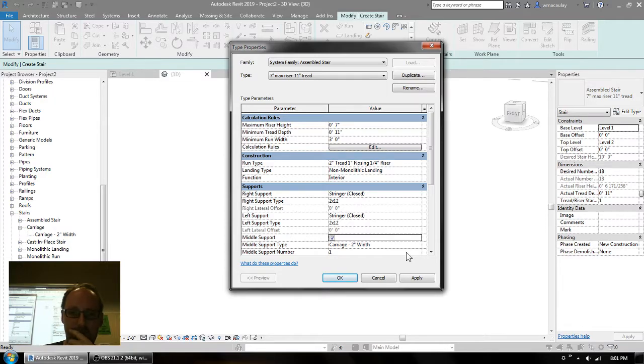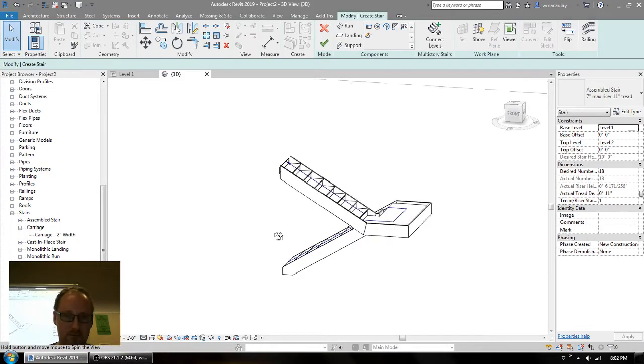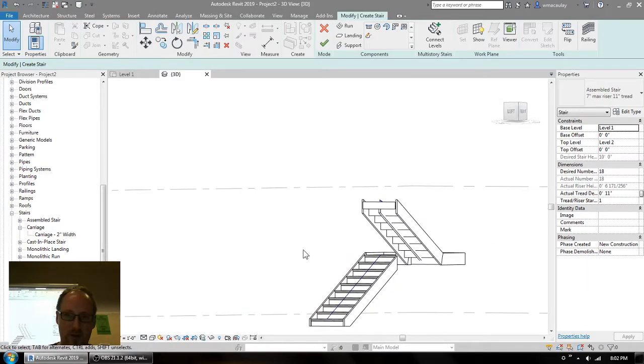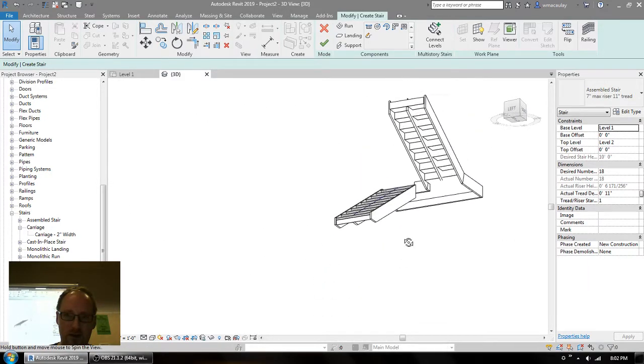Now, your middle support only allows the carriage because the carriage is notched. There's no way that you could have a piece of the stringer poking up above your steps and getting in the way. So Revit only allows these carriages to be done. So when I hit OK now, there's the support that's running down the middle of the stairs.